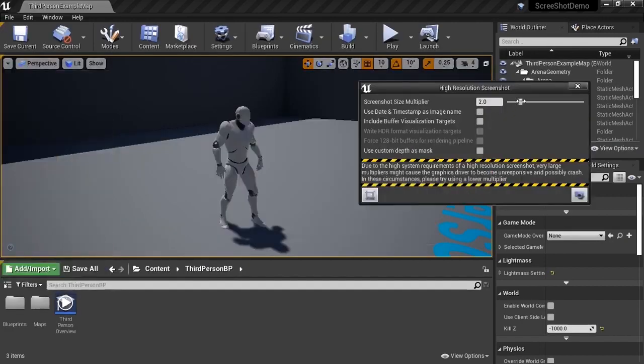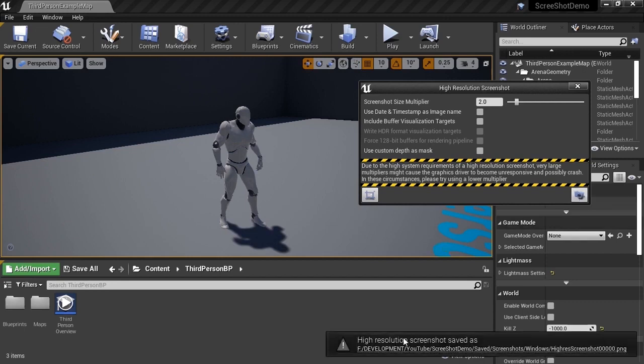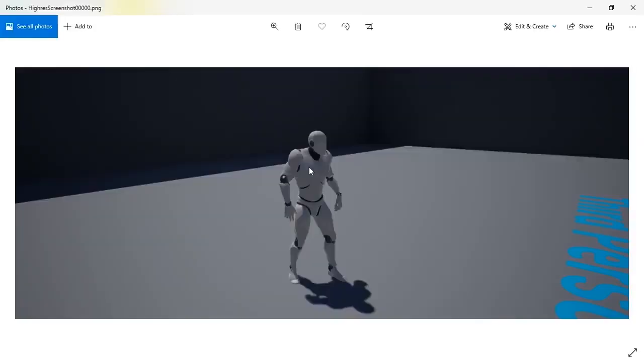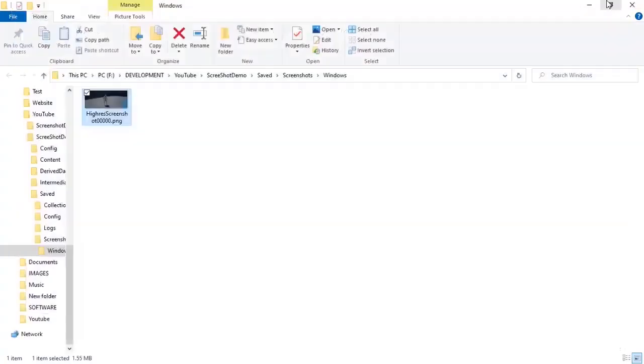With this slider you can choose the resolution you want. I am using 2 times the resolution I am currently seeing. Press the take a screenshot button to take a screenshot. It will take a screenshot and save it in your project, in the Saved, Screenshots, Windows folder. So this is the screenshot. So this is the first way.